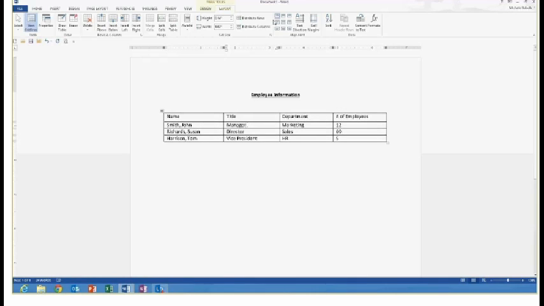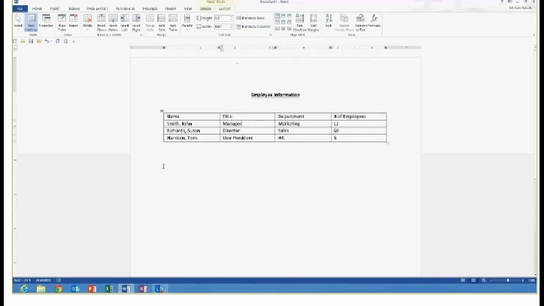You also have the distribute rows button, which would distribute your rows evenly, and then you have your distribute columns button that would distribute your columns evenly also. So you can also make sure that they fit that way.